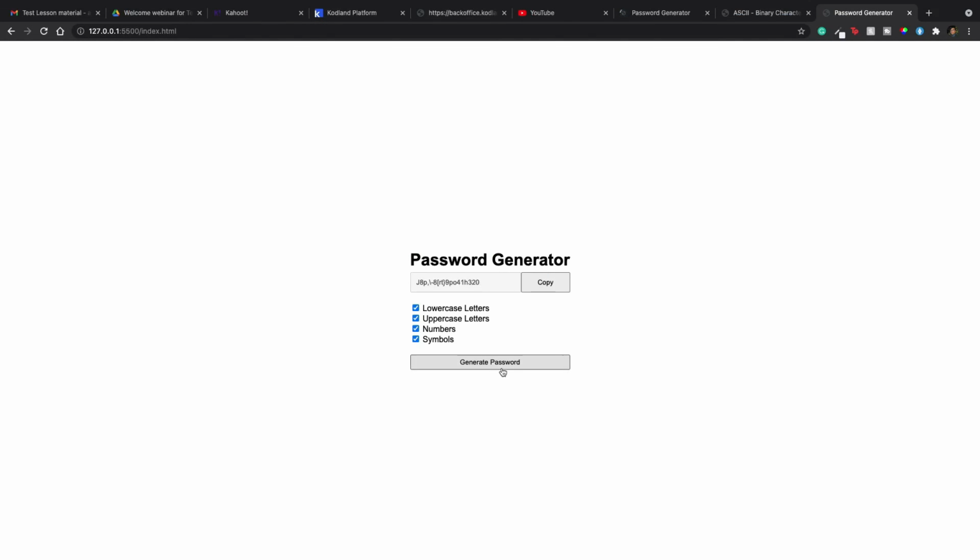Generate password, generate password, generate password. So if we uncheck them all, then this site won't crash. Okay, this is not crashing. So that's good. We get a strong password from this, and that's our password generator.